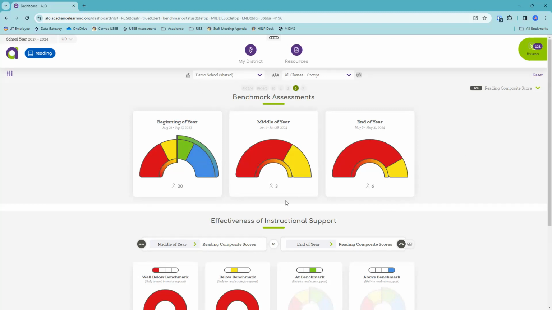It defaults to the reading composite score. That's the most common one that we're looking at, especially when we're looking at school or grade level data. But over here on the right side, I can also change and select a different measure and look just at that measure's data within this rainbow filter as well.